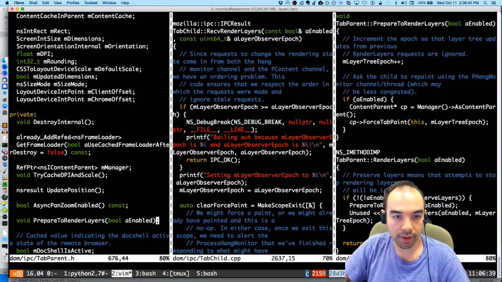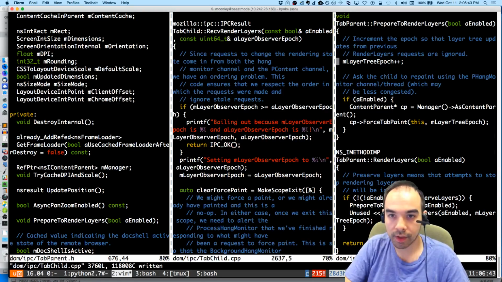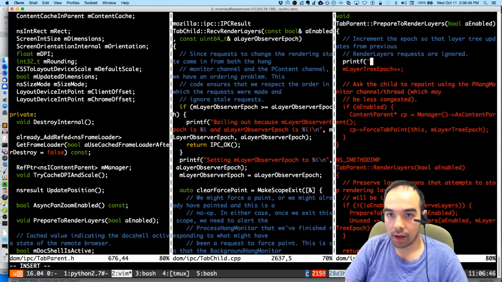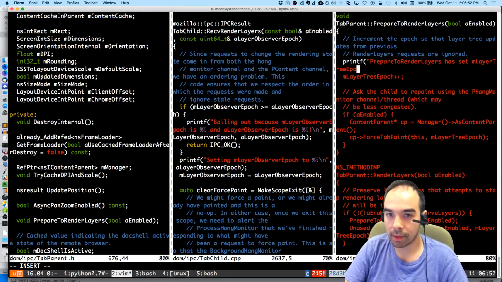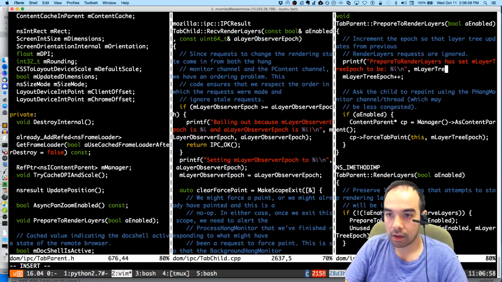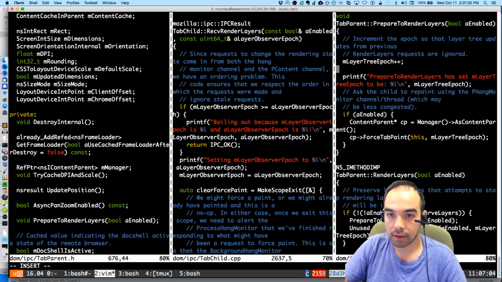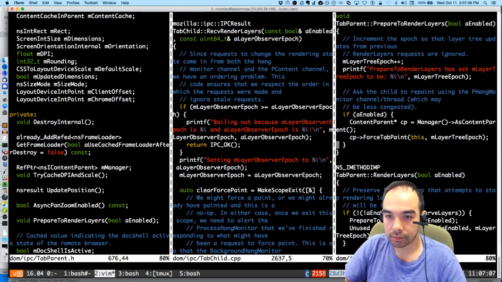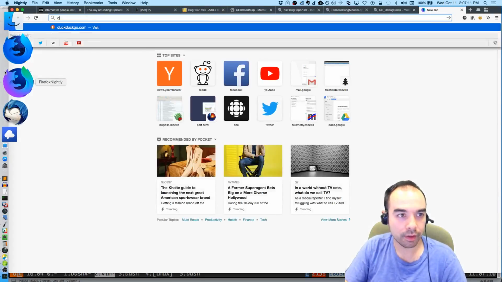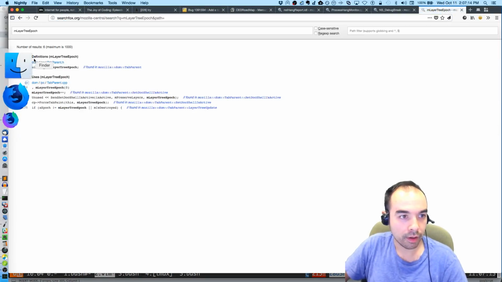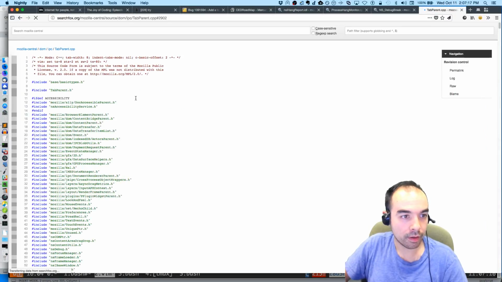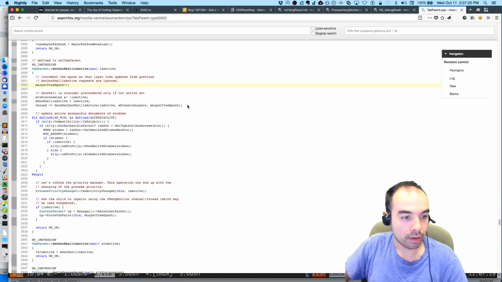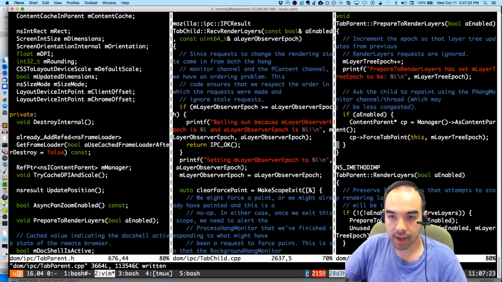I'm just going to get rid of this, sorry. I don't want this. What I want to do is add more logging. Prepare to render layers has set mLayer tree epoch to be I. And then I'm going to put that on the next line, sorry. And the way we currently do it, mLayer tree epoch in tab parent. So we do that even if we're about to force tab paint. Okay, that's fine.